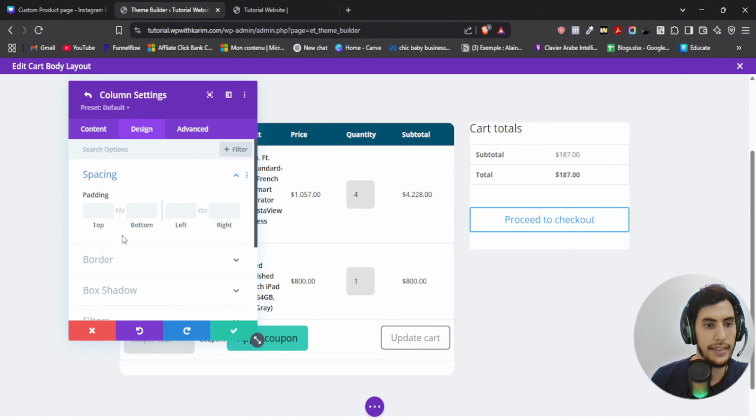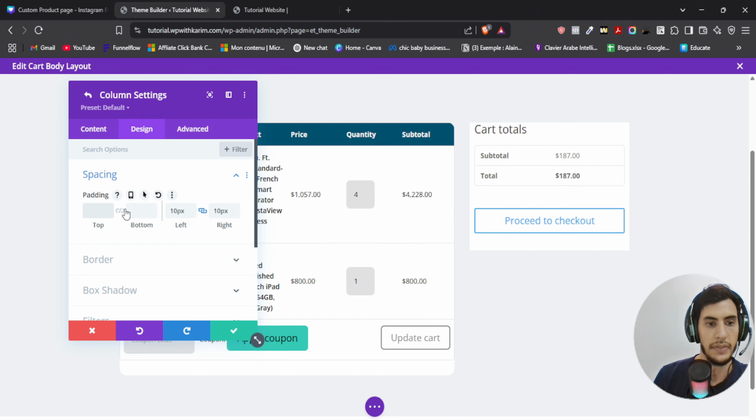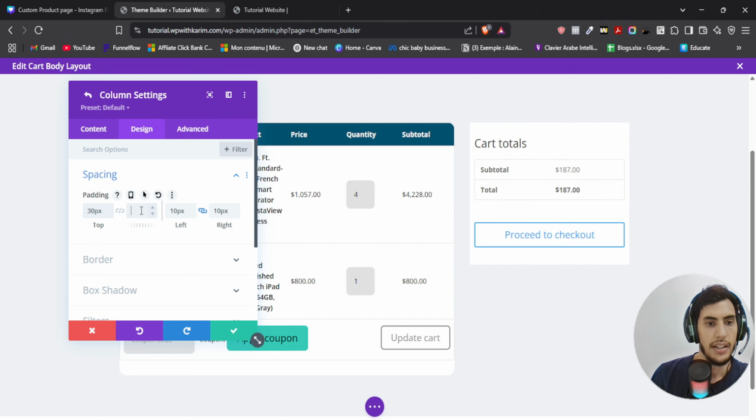Also, I can add some spacing inside, like 10 padding at the right and the left. And I may add some padding at the top, maybe 50 or even 30. And at the bottom, I would like to have padding as well. Maybe I would have an extra padding, like 80.